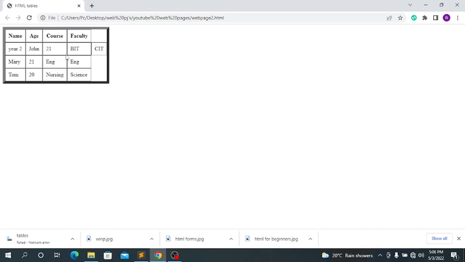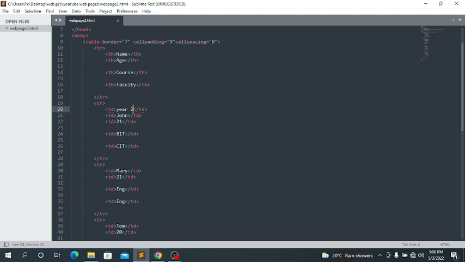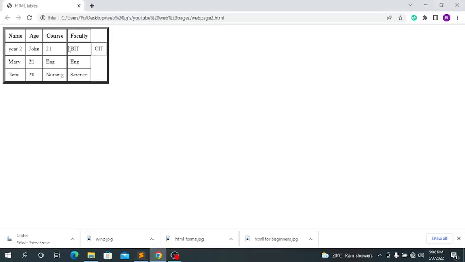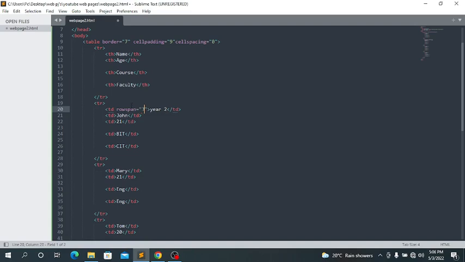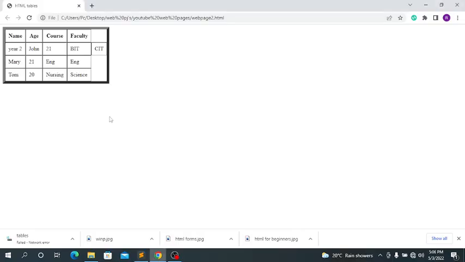To correct this, you'll do the row spanning. You come to this table detail and do the row span. You come and count the number of rows here, 3, and put 3, save. And when you refresh, you can see our table is looking nice.